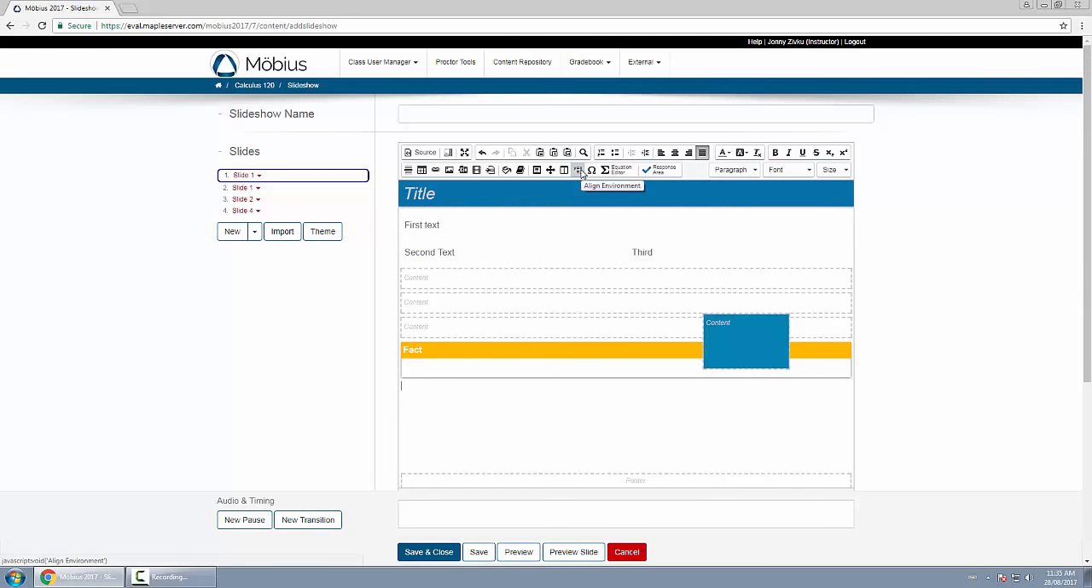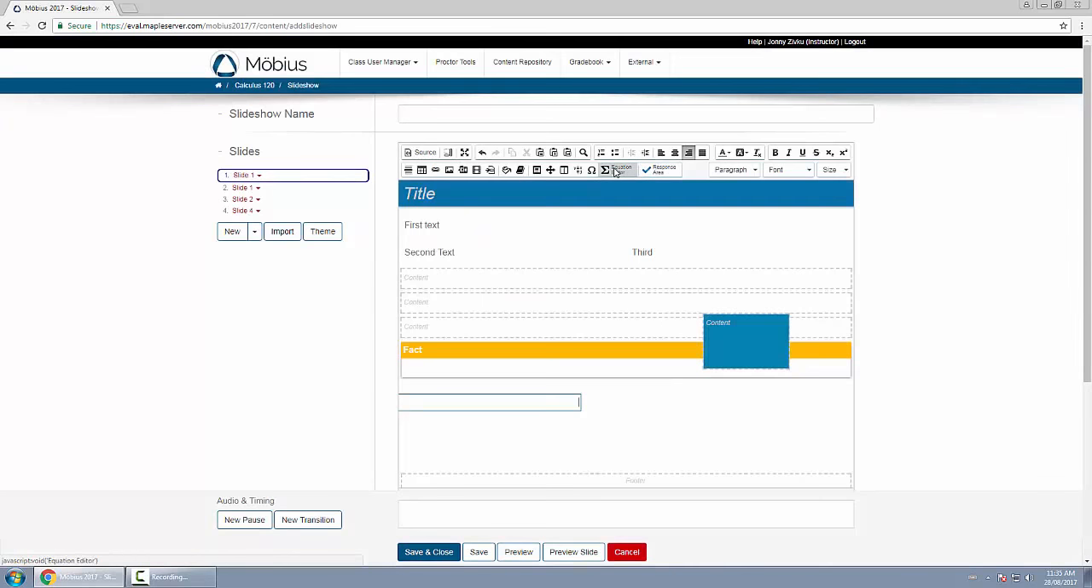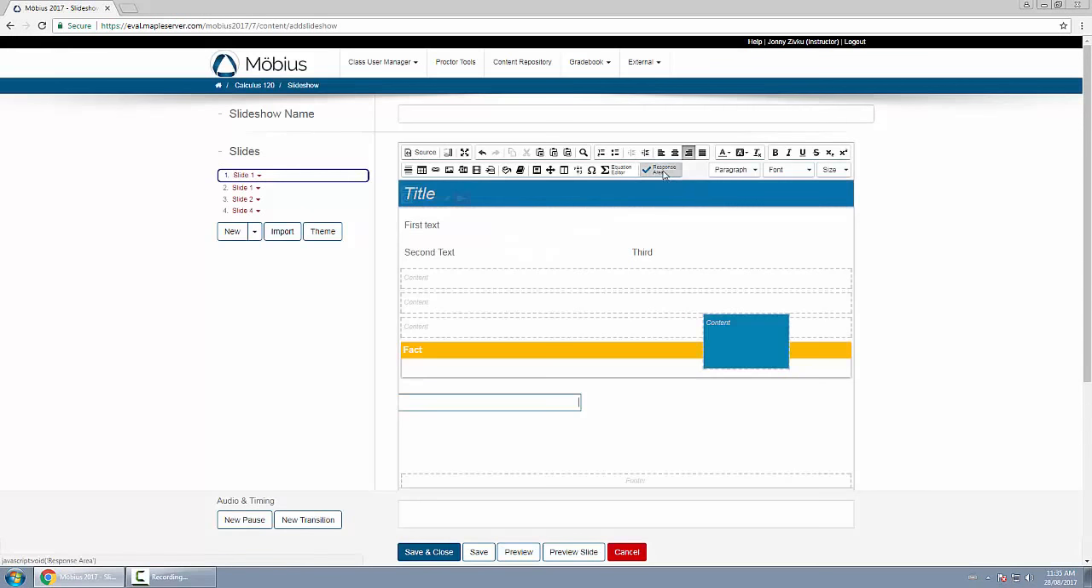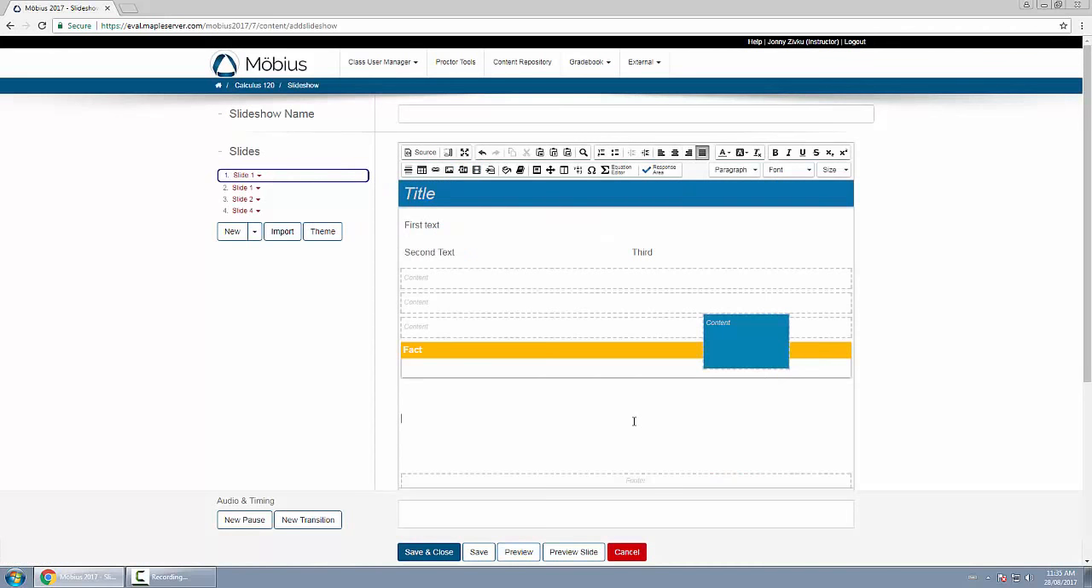This button allows you to align the environment all together. This will insert symbols from a predefined palette that we created for you, as well as the equation editor, which lets you put in math in your slideshow. And then the response area. So if you want to insert a question into your slide, you do that through the response area.